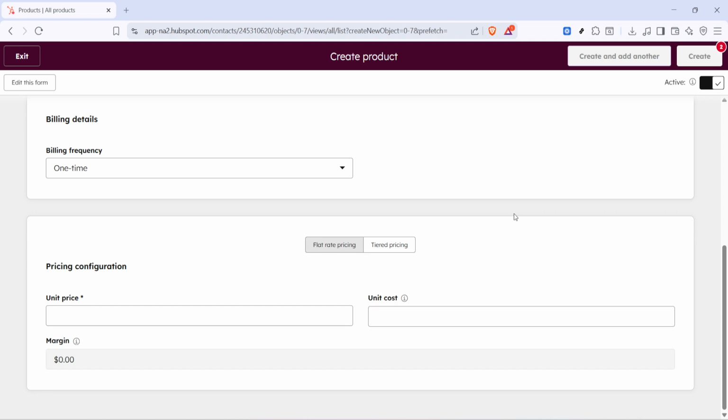Keep building out your catalog using the same approach, and consider standardizing names, images, and descriptions so your library stays clean and easy to use.